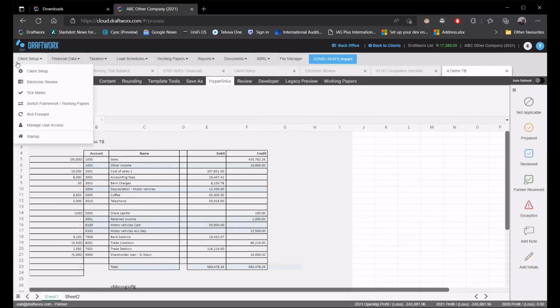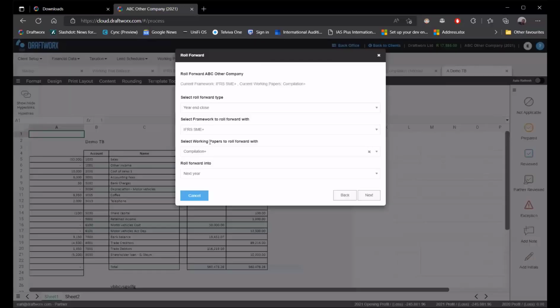Now, lastly, when we're done with the TB, the financial statements, all the working papers, everything signed off, everything's been addressed under electronic review, and I go, fantastic, I'm done. I now need to do next year's file. We can jump into the company that we were busy working with and go to something called Roll Forward. Roll Forward is simply going to be moving this file into the next year. So for example, I have ABC other company 2021. If I now want to start on 2022's financial statements, I'll run a roll forward and it will create my 2022 file, but it's going to bring in all the information from the prior year into my next year. So I don't have to redo the financial statements or anything cosmetic.